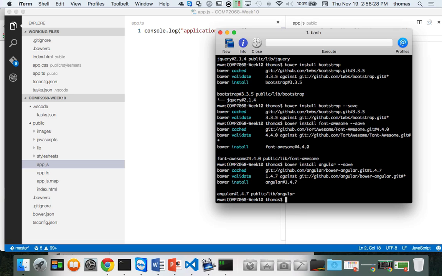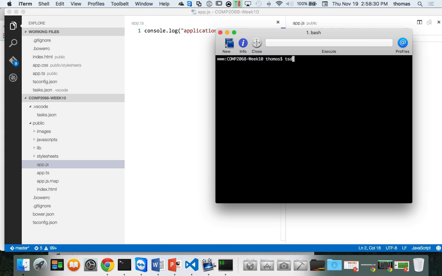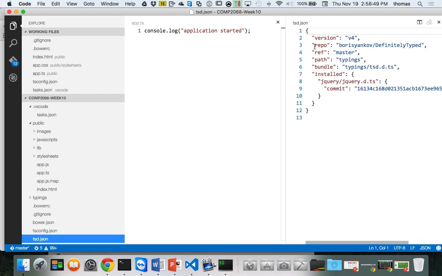So tsd is the command line. Remember we installed that last week. tsd install, and we're going to say jQuery --save. And what this does is it goes and grabs the latest type definition library from jQuery and includes it inside my file, as well as it creates this tsd.json file here that kind of shows me the dependencies for jQuery in my project. So this is a typings dependency now that I'm doing.